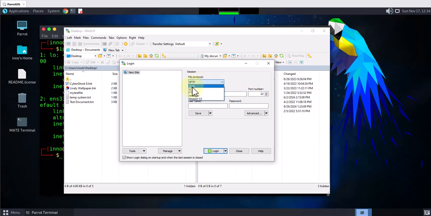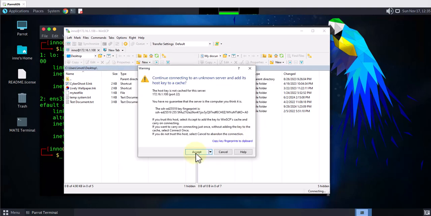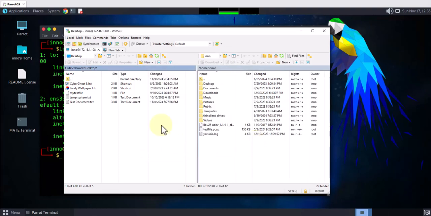For the protocol, you can go with the secure FTP or you can use SCP. We'll go with the default here. Then you need to put in your username for the ParrotOS device and the password. So you can do the secure connection. Click on login, and you can also save the connection. I'll click on login here. I'll click accept.